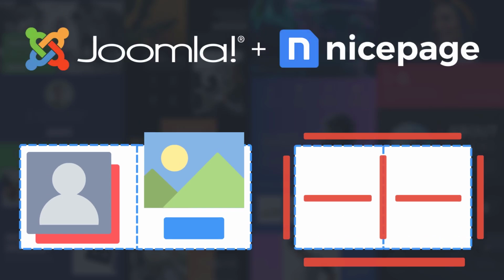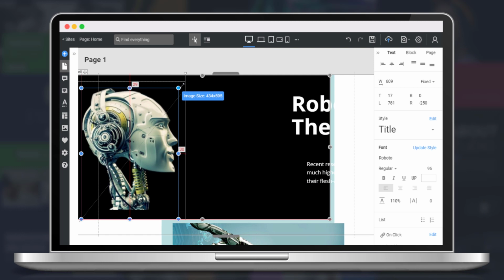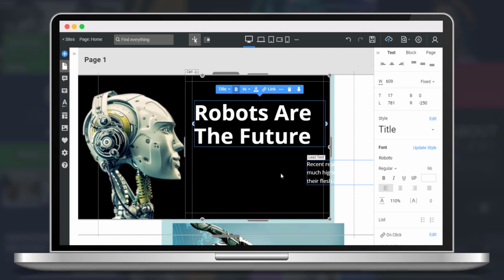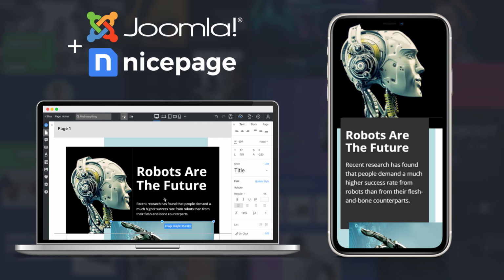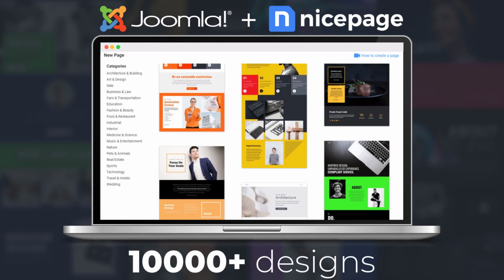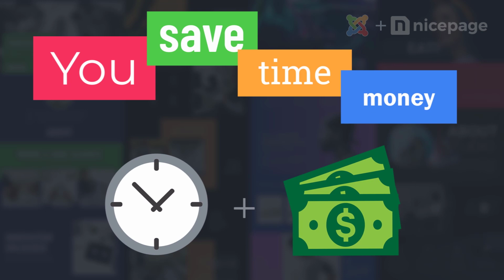We have created Nicepage. It is a unique mix, as you can design and build a working Joomla website at once. Nicepage builds mobile-friendly Joomla websites and generates clear HTML. It comes with a collection of over 10,000 designs of pages and blocks. With Nicepage, you save time and money.